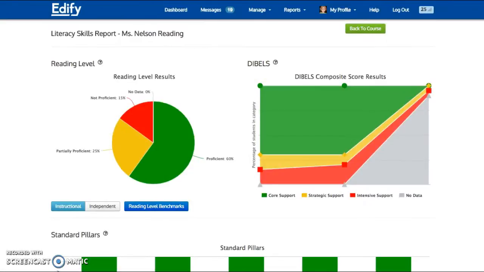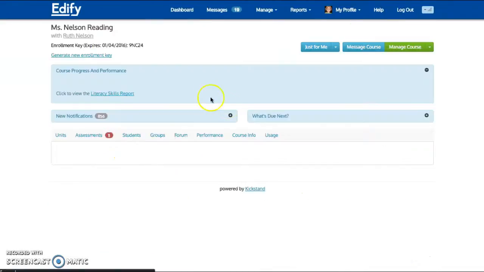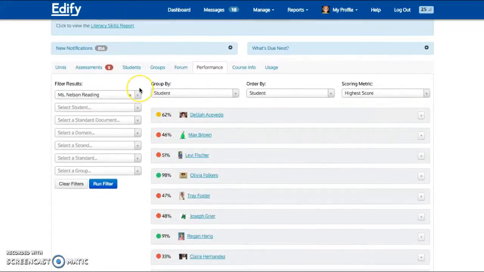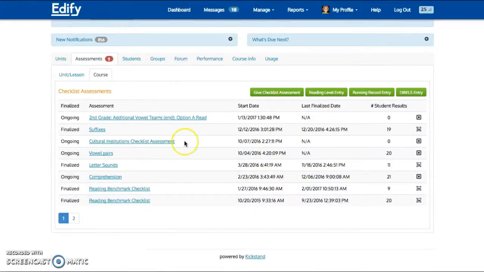If I go back to the course, I am going to show you how a teacher can collect data without the students ever even logging into the system. The teacher can collect data around standards through giving checklist assessments. Essentially, this is the teacher collecting observational data. So they might be sitting one-on-one with a student.